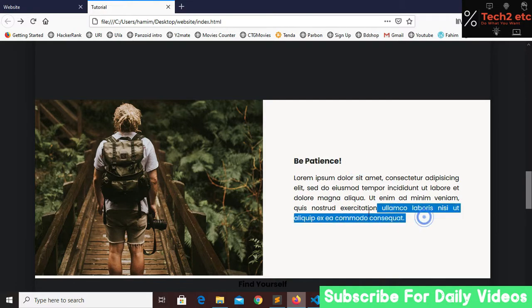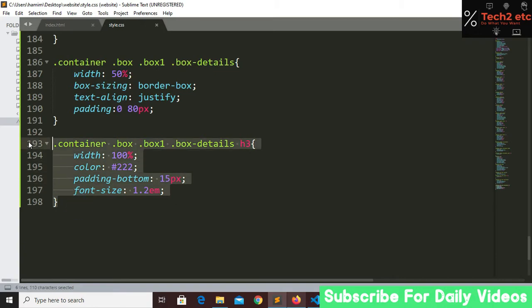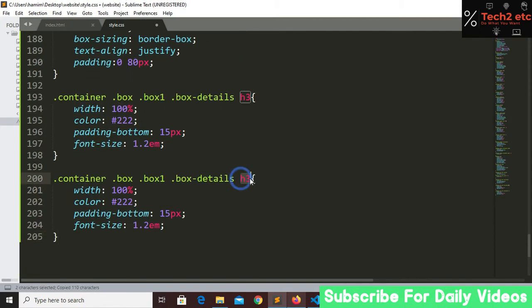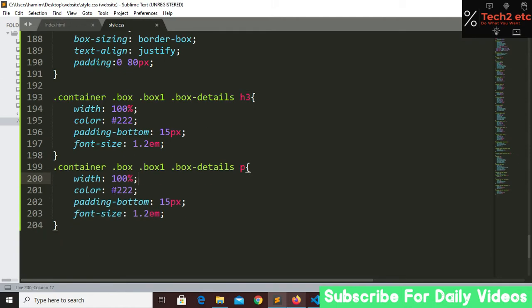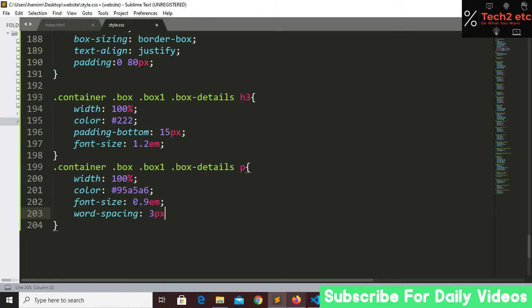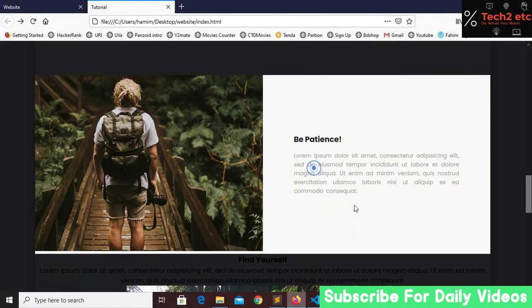So now we have to style our paragraph tag. So copy this from here and paste it here. This will be the paragraph, P. Let's change the color, it will be this one, and I don't want padding from the bottom, and the font size will be, let's give 0.59, and I want some space from word to word, so word spacing will be 3 pixels. That's it. If we now save, go to our website and refresh, yeah, that's it.